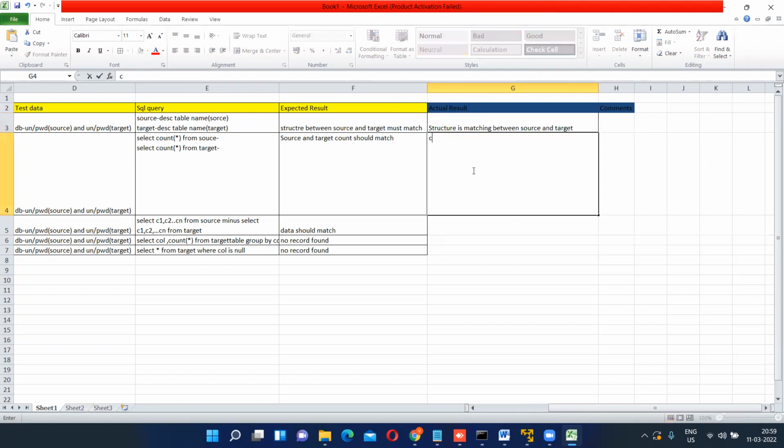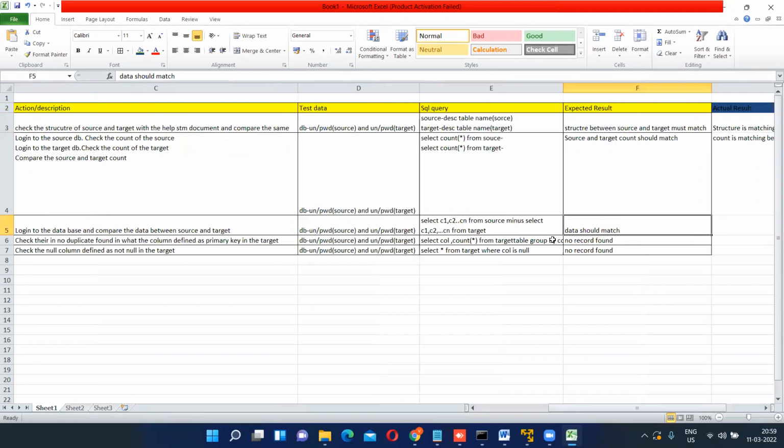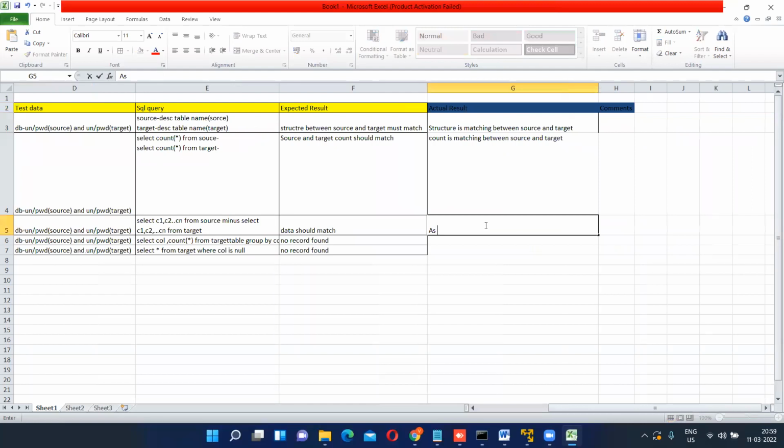Fine. Here what we can write? Count is matching between source and target. Some people will not write all these things. Suppose I have to validate the data and the data is matching, they will just write as expected. That is also correct. Some people will write yes. That is also correct. Or we can write, data is matching between source and target. So anyway you can use. Next is what?